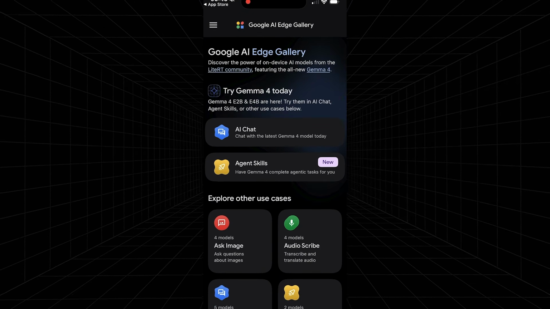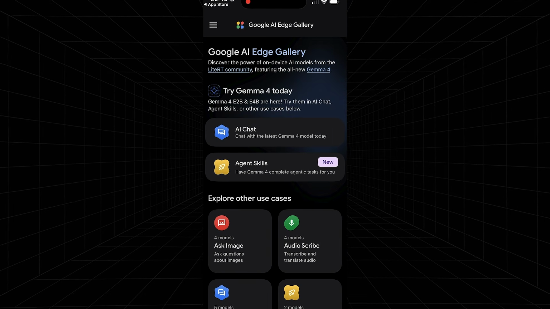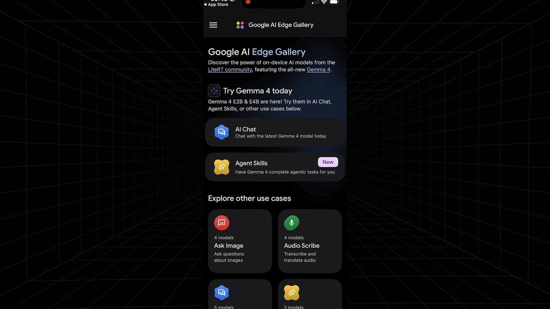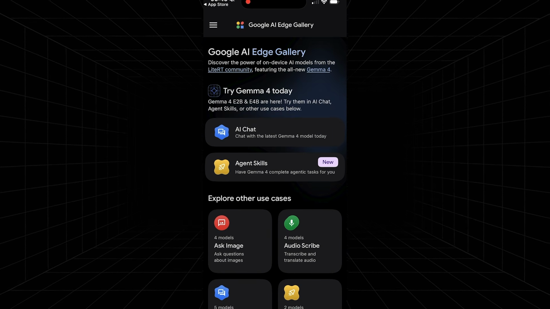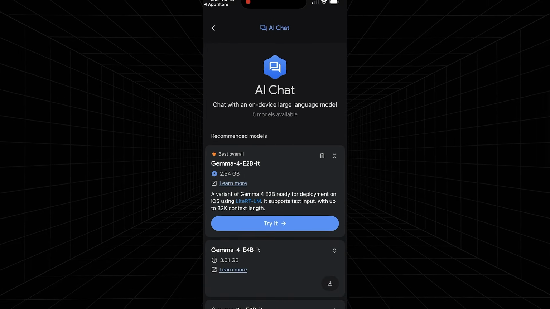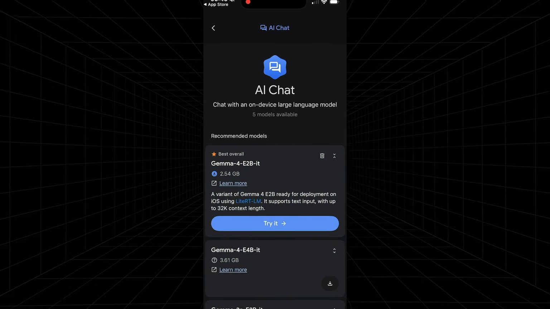Now, if you're a beginner here, the first thing you'll notice, we're just going to go from top to bottom, is this AI chat feature. So this is probably going to be the most common feature that most people use. If you click the AI chat feature, you can see that it essentially shows you which models are available.